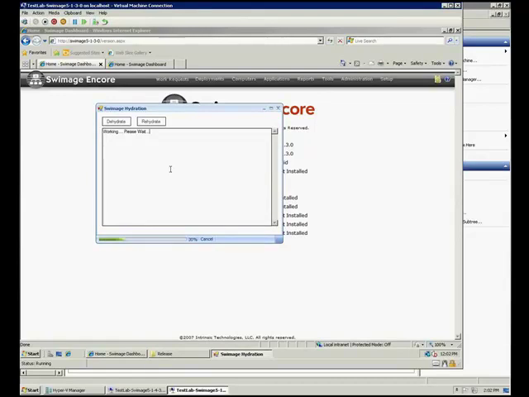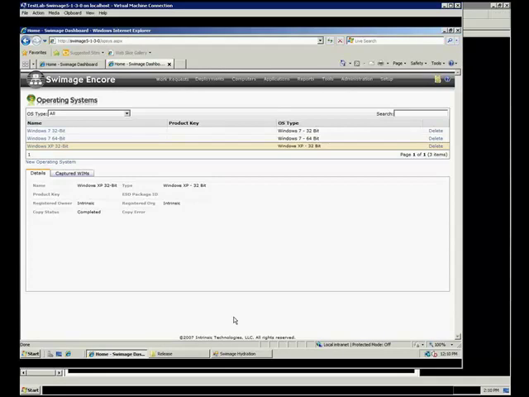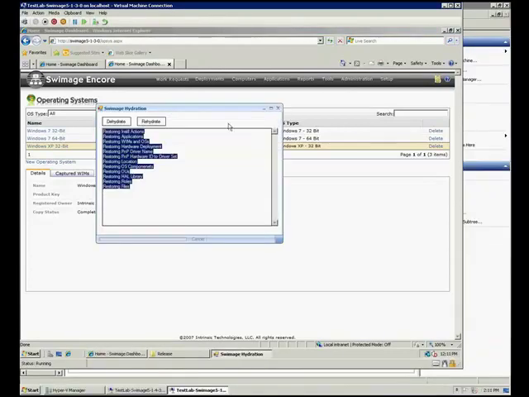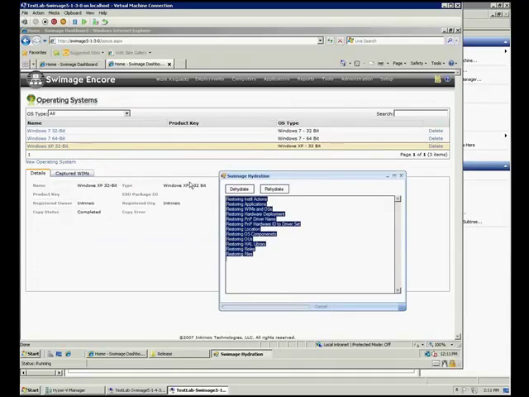Now this process can take a minute, but it doesn't take quite as long as the dehydration process where you are copying all the files. So we'll go ahead and let this complete. Okay, and so now that the process has completed, and we go to the Operating Systems tab, you can see that the proper operating systems are there.